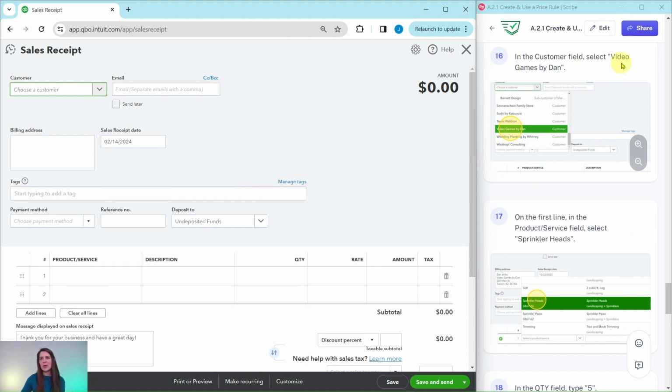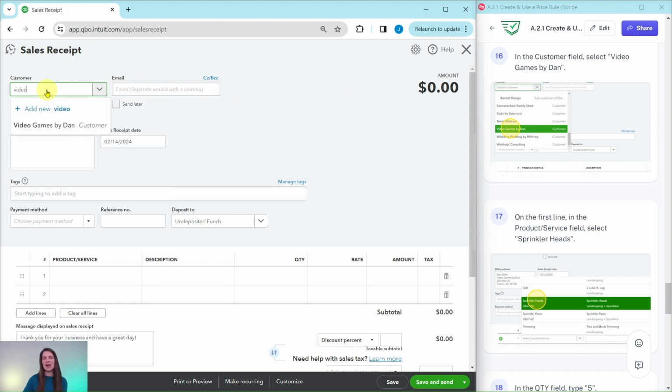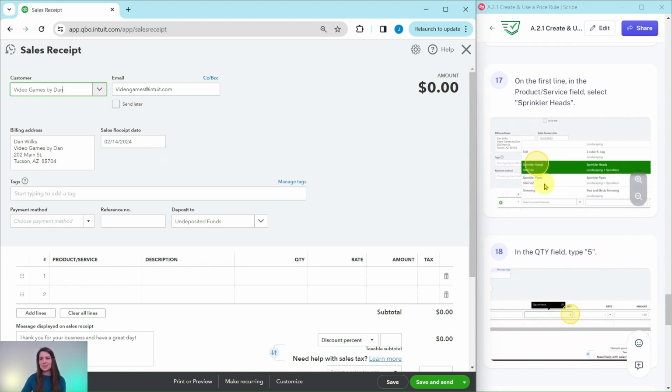In the customer field, we're going to select Video Games by Dan. You can start typing in there or you can scroll down. Either way is fine. Once you find his name, go ahead and click on it. And once you do, his information is going to appear for you. We're going to leave it all as is. As a note here, the sales receipt date is just defaulting to today, which is totally fine. But in a real life scenario, you would want to make sure that it is the correct date, the date of the sale that is being made.